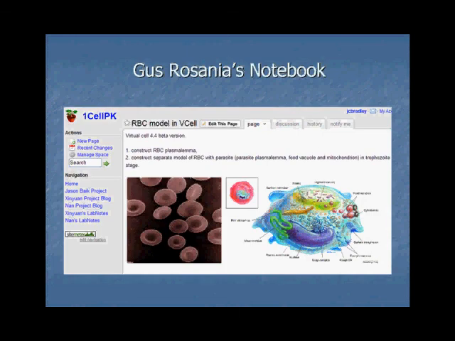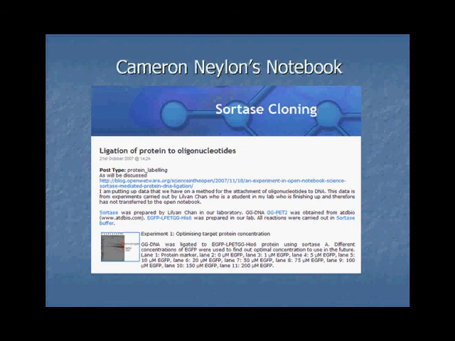There have been some other people doing open notebook science. A student from Gus Rosania's group was here earlier. He's a collaborator with us. He's going to be studying the drug transport models for our compounds in the parasite and the red blood cells. Cameron Neylon, University of Southampton, has also been doing open notebook science. He doesn't use a traditional wiki. He uses a modified blog for his.